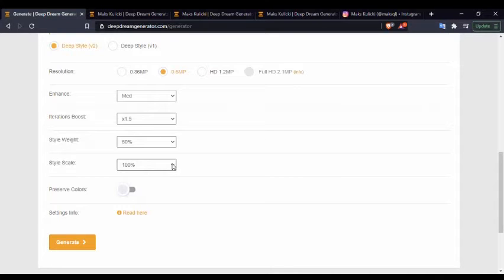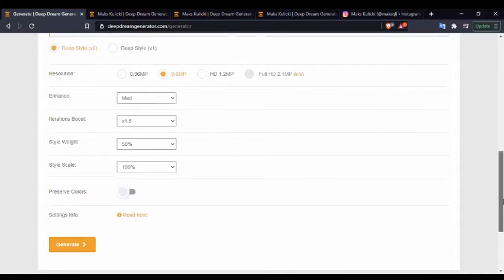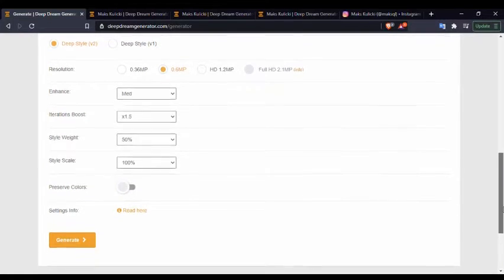And style scale. So how big should the style features be compared to the original picture? So here the details will be very small, the changes will be on a very small scale, and here they will become big and mess with the more general features. Its default is 100 and it usually works for me. Here you can choose to either preserve colors or not. Yeah, that's whatever you like.